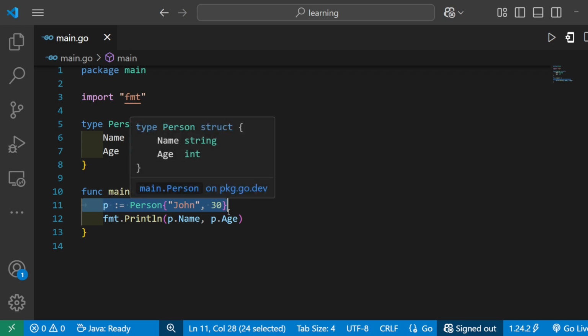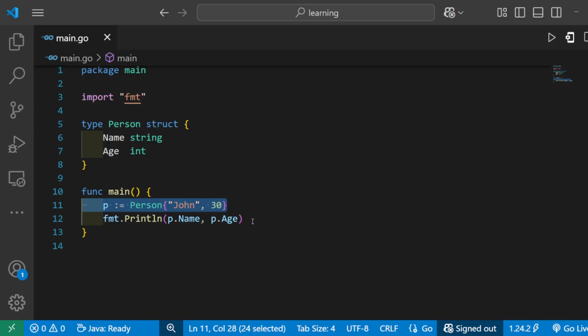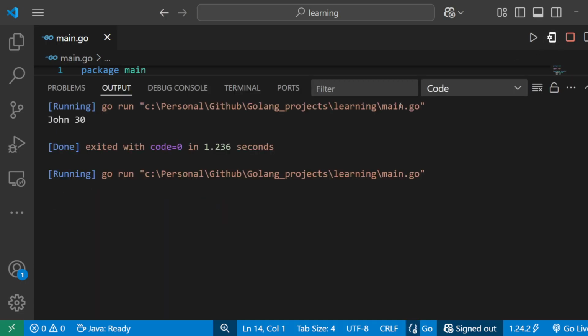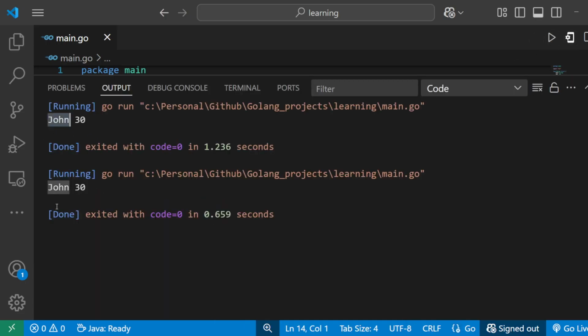So finally we print the fields of the p struct to the console using p.name and p.age. So what should be the output of this console? Let's see. So here you can see the person's name along with the age, which is 30.